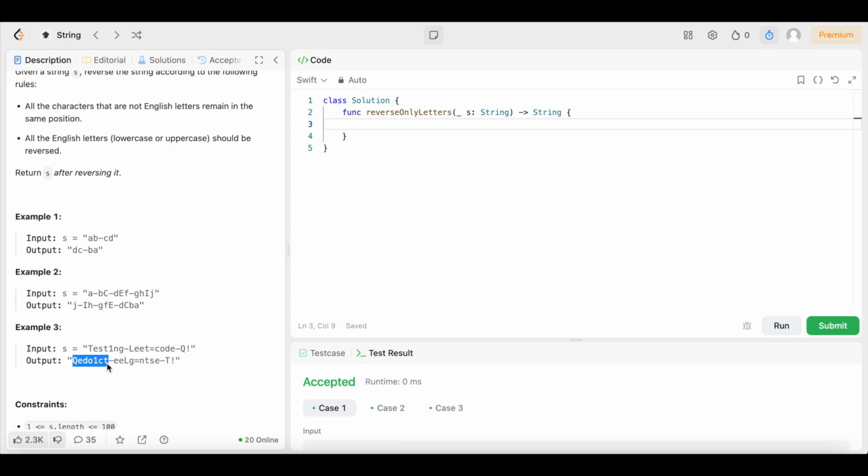Then we have the CT, then we have the dash, EELNG, the equal sign, same position. Keep going. Then we have the dash, same position, exclamation point, same position. So this 1 is at index 0, 1, 2, 3, 4. So the 1 is at index 4. And in both input and output, we have a 1 at index 4.